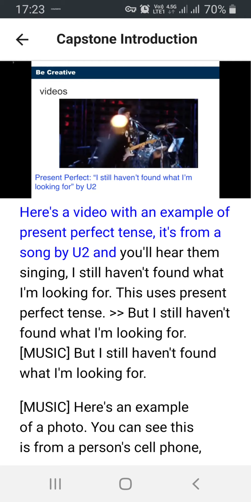It's from a song by U2, and you'll hear them singing, "I still haven't found what I'm looking for."